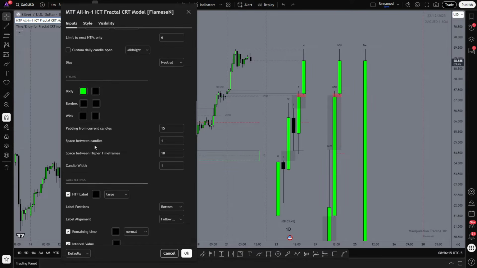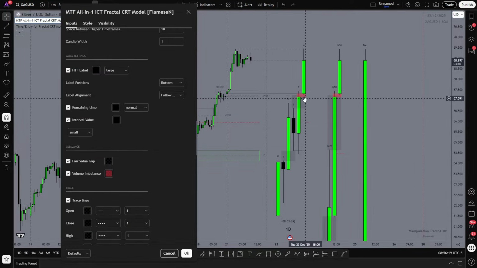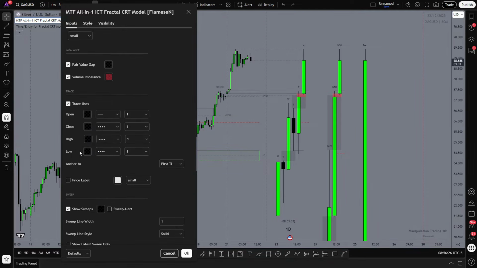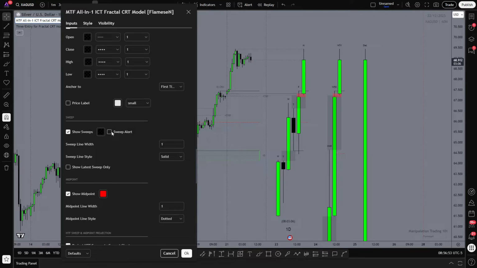Then moving down, it's just a bit of styling here: the high time frame labels, the fair value gaps on the high time frame candles, the volume imbalances, which you can also see here. Then we've got our trace lines. You can see for the open, high, low, and close, it will choose whatever candle is here, the current candle of whatever high time frame you're viewing. You can also anchor it to the last time frame if you'd like, if you were looking at the monthly open, high, low, and close. Then we scroll on down, you've got sweeps, you've got your sweep alerts.